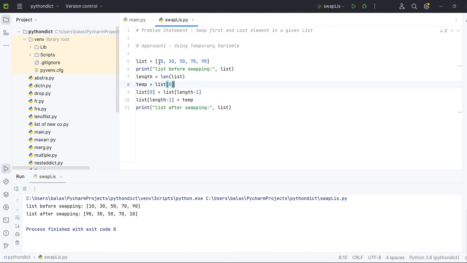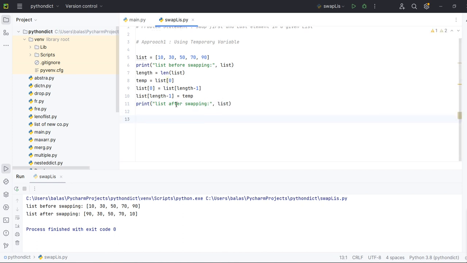Because list indexing starts from the 0th index, the first element at 0 we store into the temporary variable, and then we take length minus 1, the total length we stored under the length variable, minus 1, means the fourth position, which holds 90, and we store it at list of 0. So here it is swapping: first position to last, last position to first, using these three statements. Now we can see one technique. This is approach 1.